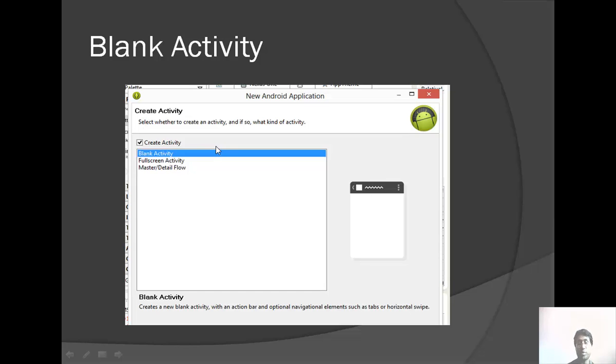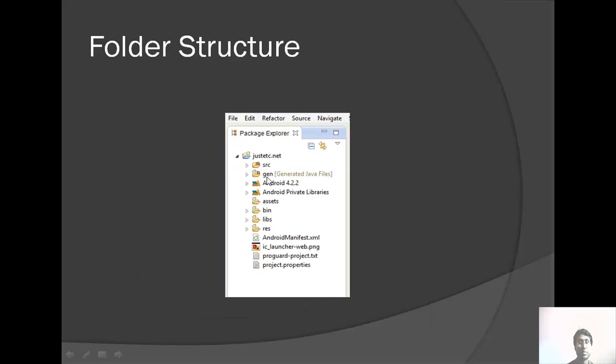So if you go through next, you have to select the activity. We're just selecting some blank activity. It's just an empty application. So after the project creation is done, you will be seeing all these folders.